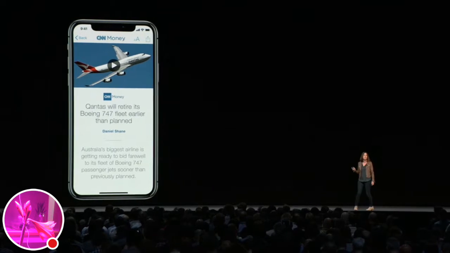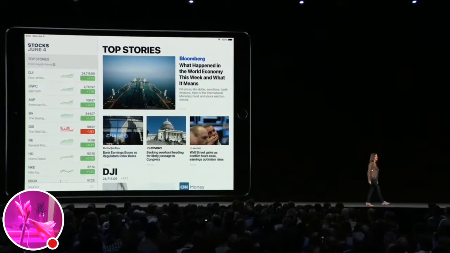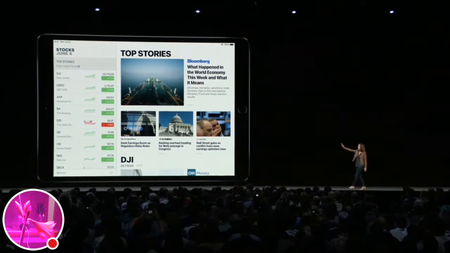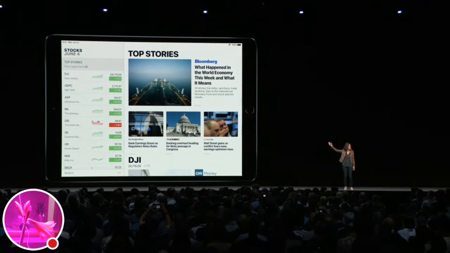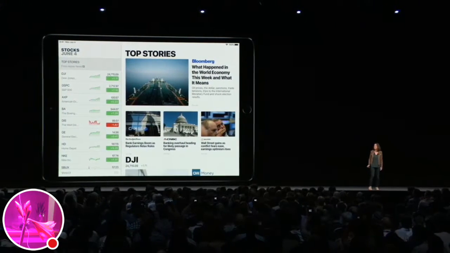Now, with iOS 12, we're bringing Stocks to iPad. It's pretty great, and we take advantage of the larger display so you can keep your eye on your stocks on the left while you browse through your financial news. It's a pretty great experience.